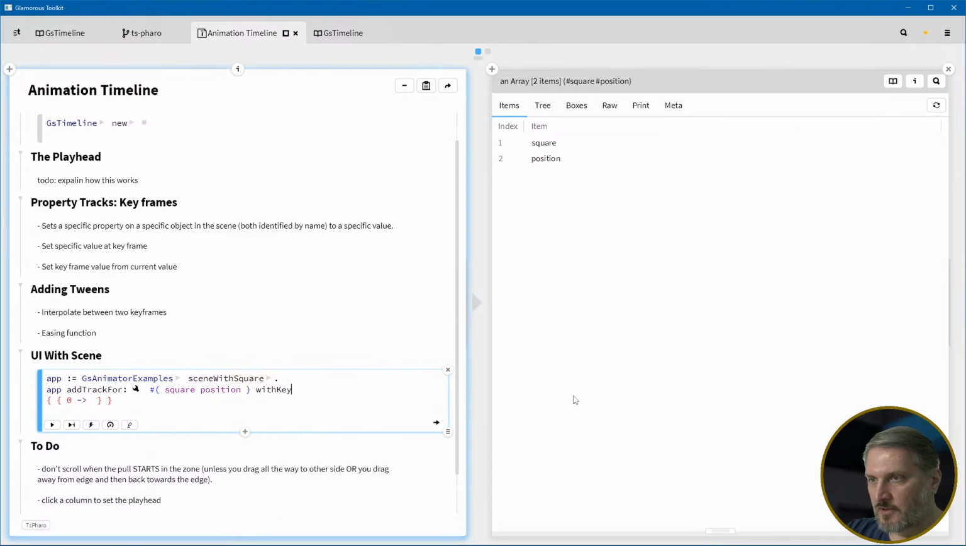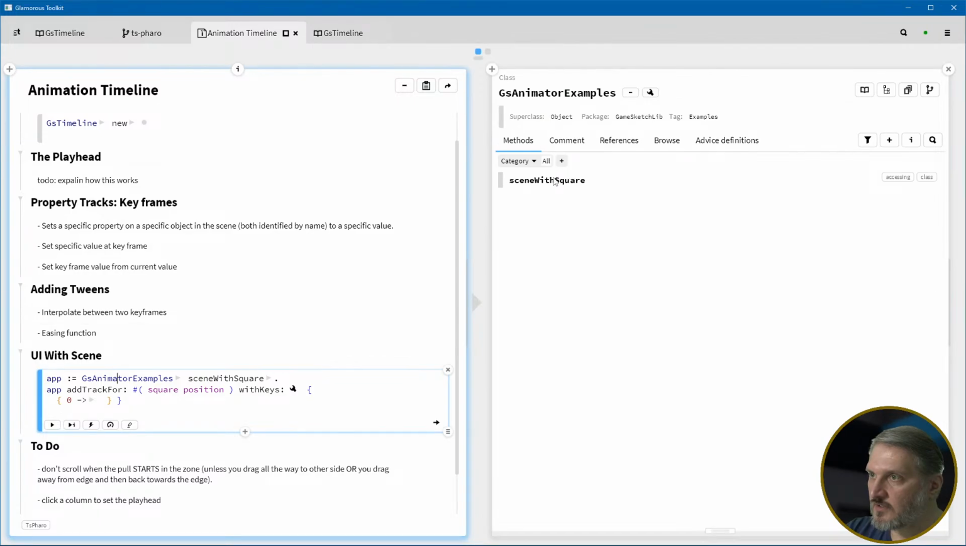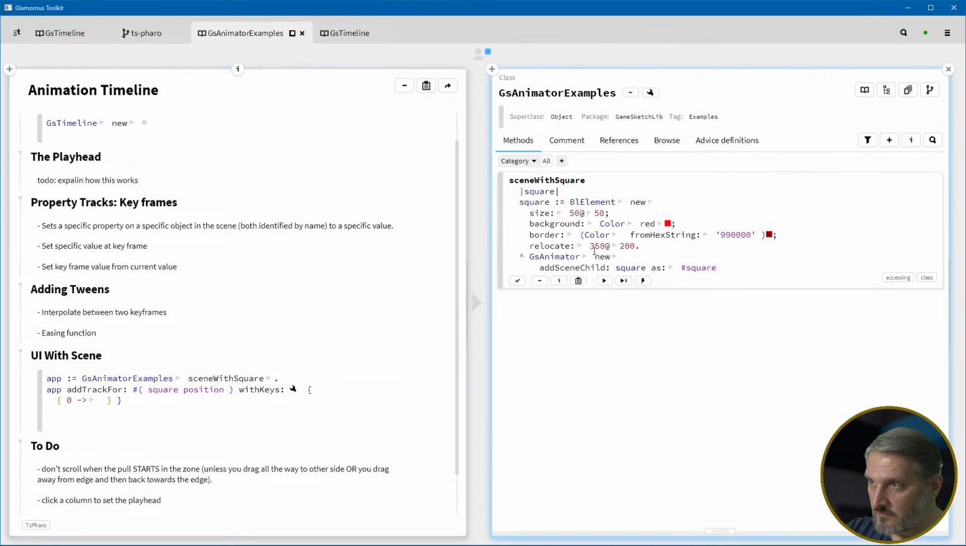With keyframes, with keys. How about just with keys? And then 0 would be wherever we started that thing. So what do we say? GS animator examples. Let's browse this class in the square. So 350, 200.